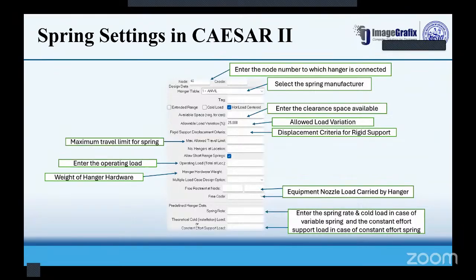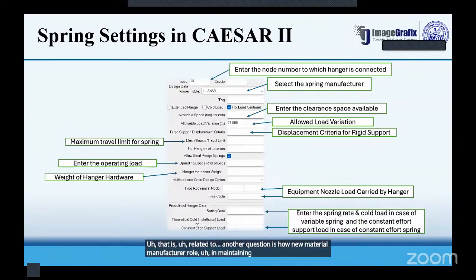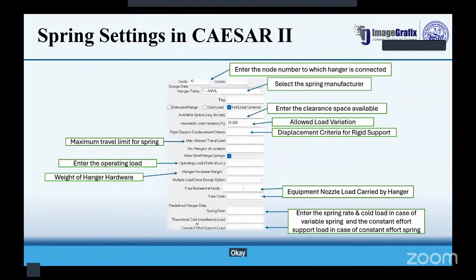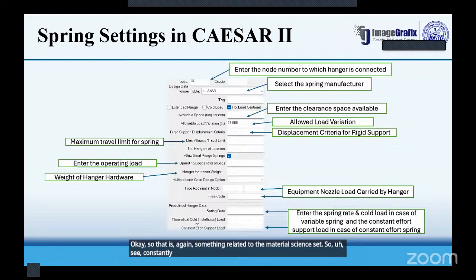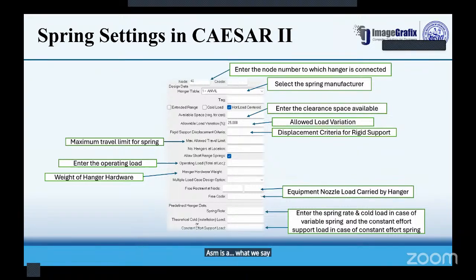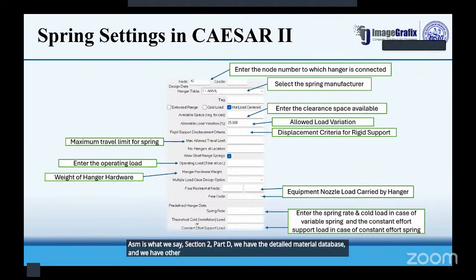That is related to another question: how does the new material manufacturer play a role in maintaining the quality of the piping system in the power sector? That is again something related to material science, sir. Constantly, different bodies like ASME, say Section II Part D, have the detailed material database, and there are other country databases as well.